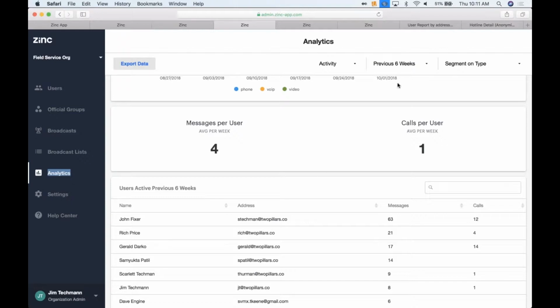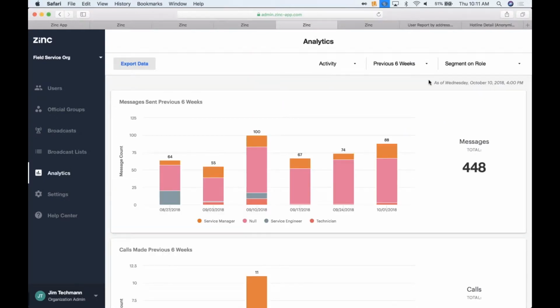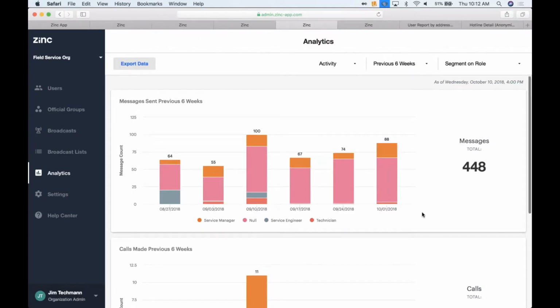That view can also be seen by segmenting the view. And so the next view we'll take a look at is that same activity report, but now segmented on role. So for the different types of roles we have out there, service managers, service engineers, or technicians, who are my heavy users over time? So in this case, we can see that our service managers and our service technicians make up the bulk of our communication.